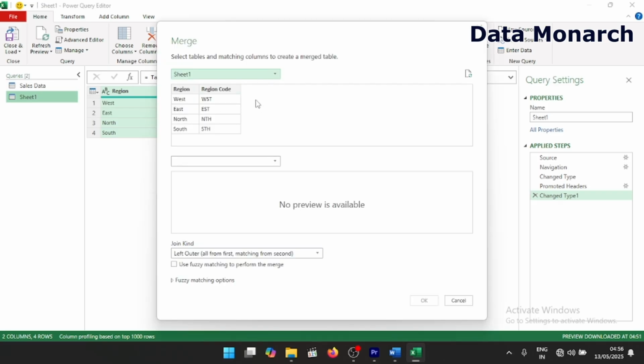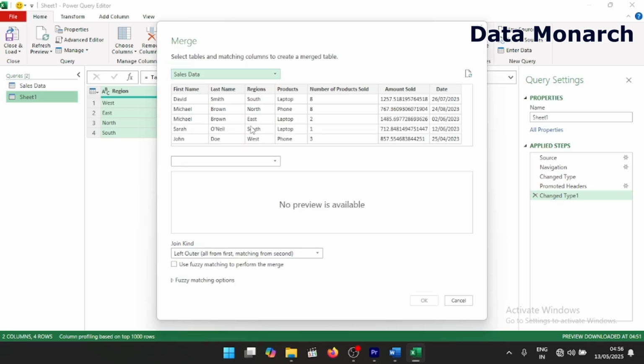You open it up. You want the first preview to be the sales data. You click on the sales data. These two interfaces are representing the two tables you want to join. So the second one is the region codes data file, which is represented as sheet 1. So you click on it and here you can see join kind.